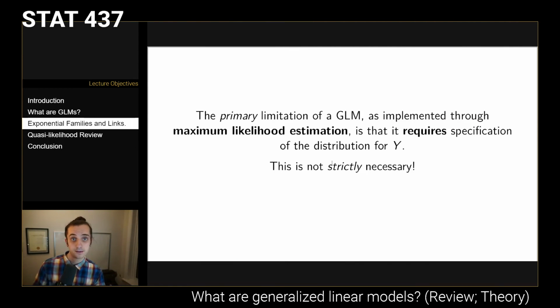But the primary limitation of a GLM is that it needs to be implemented through maximum likelihood estimation, and therefore it requires the specification of the distribution of y, right? So we've assumed that it follows some exponential family. We specify that exponential family, and then we work from there. Now, when we saw linear regression, we saw that it wasn't actually necessary to assume normality, right? It was convenient as one way of getting to the answer, but we could also view it as least squares estimation. We can do a similar thing with GLMs, right? So it's not strictly necessary.